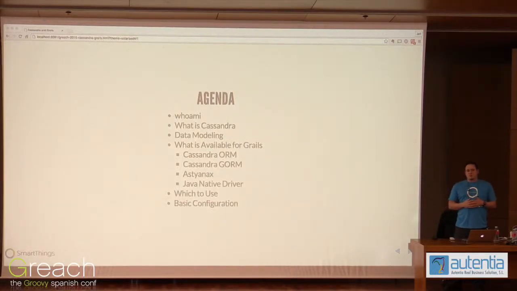I'll finish up with something that basically goes over which to use and the basic configuration options, just so you have a sense of what terms you can use. Because depending on what you use, everyone's terms are slightly different. But if you have a general sense, it's a lot easier to jump in.